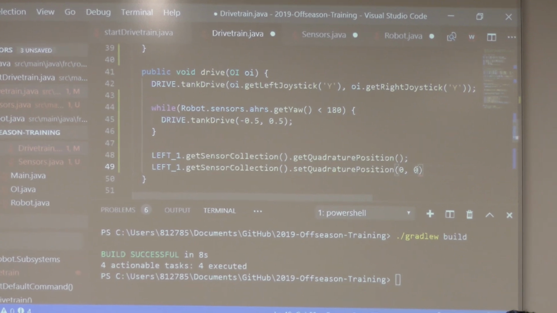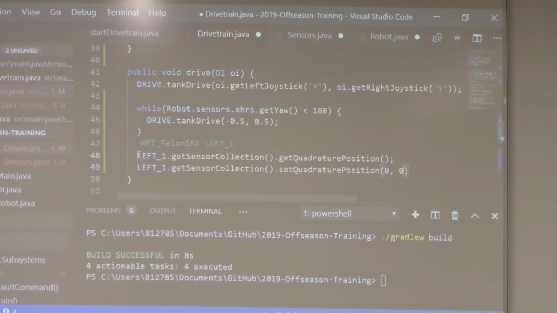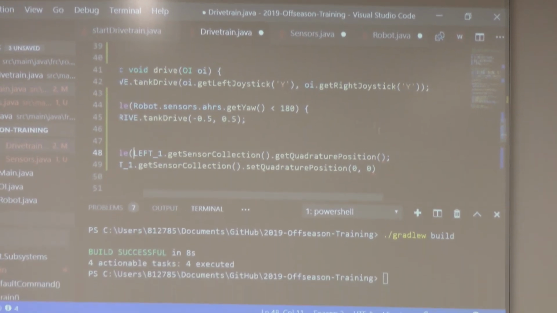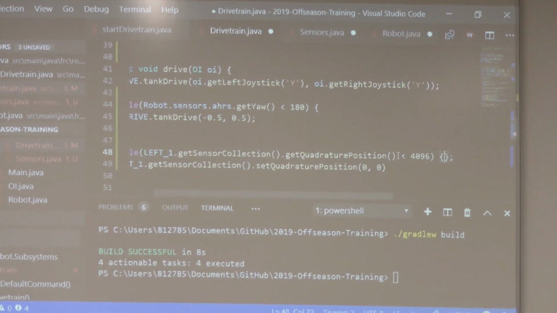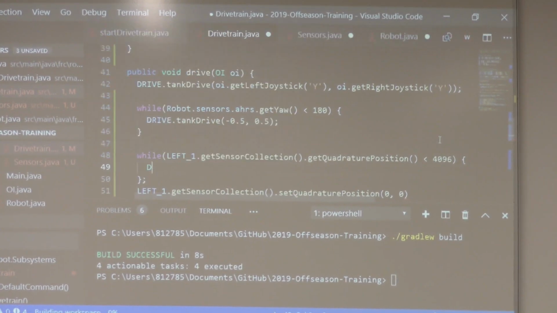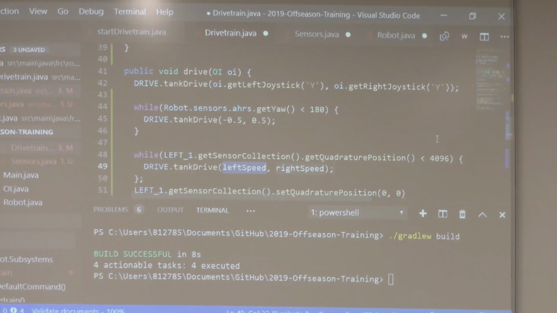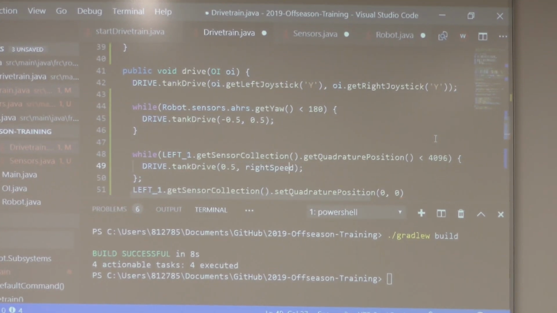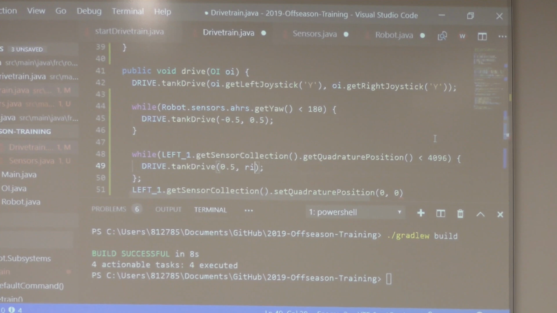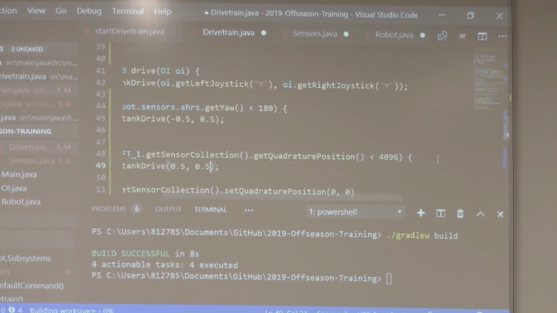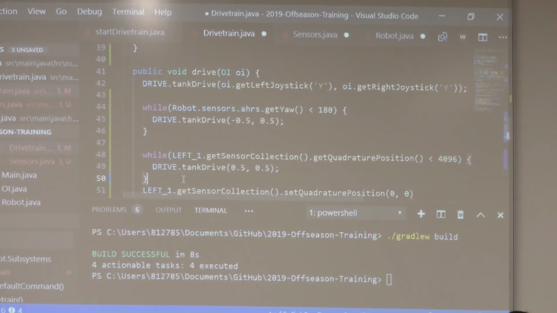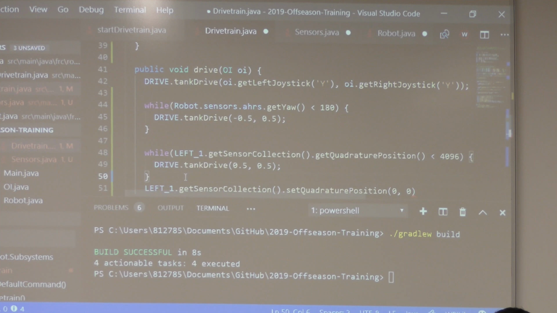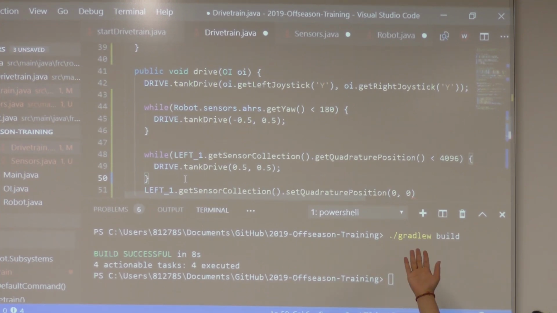So if you want to change the distance, you can say, okay, while this value is less than, let's say we want to go 1 rotation, right? 4,096. While it's less than that, drive at 50% power. So again, this does not account for momentum. So this will be inaccurate. Let's say we want to go for about a rotation. So while left one, which we're supposing is the motor that the encoder is attached to, the get sensor collection, the get quadrature position is less than 4,096, drive.